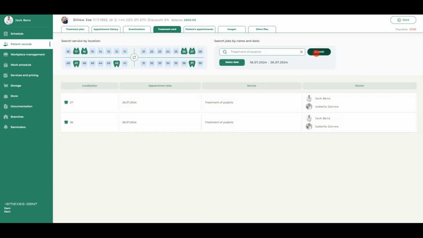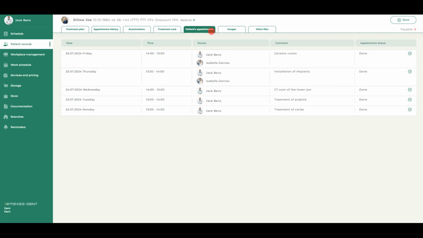By specifying these parameters, you will see all objects to which this procedure was applied during the specified period of time. Now let's move on to the Patient's Appointments section. This is a kind of archive of all their appointments that were registered in the clinic's schedule. In the table, you can see the date and time of the appointment, the specialists who were scheduled to see this patient, and the statuses of these appointments.